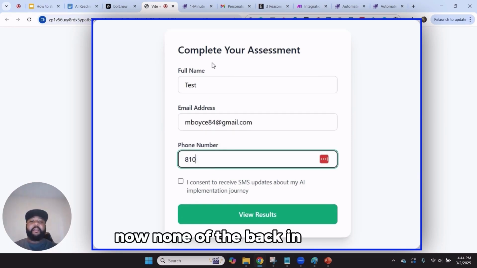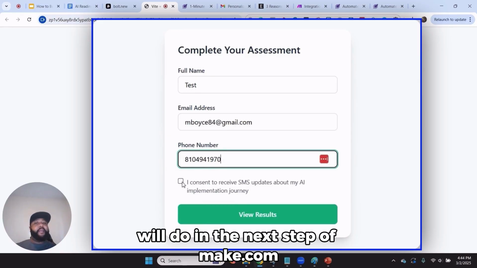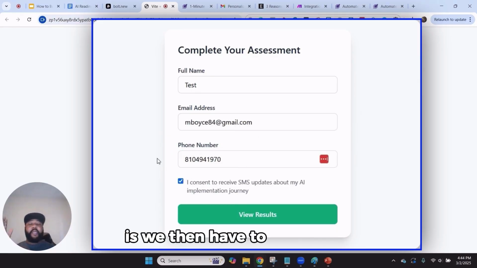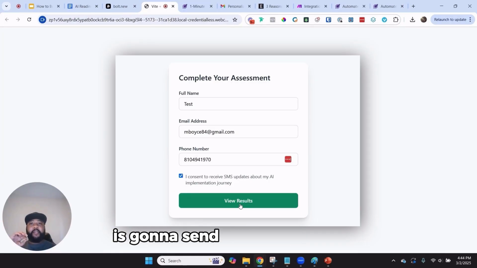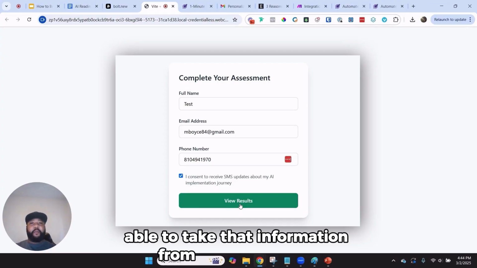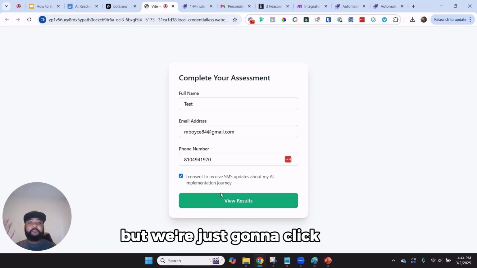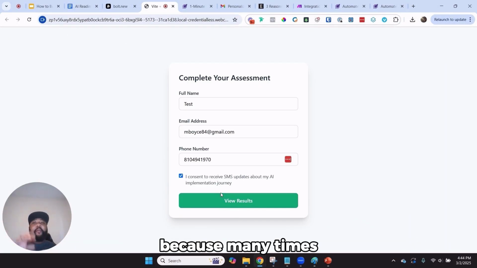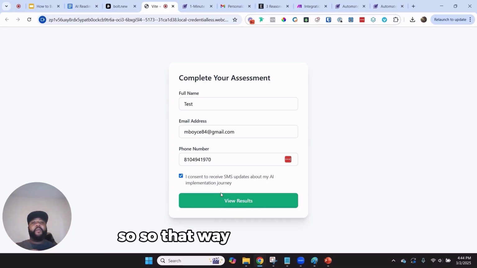Now, none of the back end stuff is going to work because that's what we'll do in the next step with make.com. We then have to connect it so that when someone actually presses this button, it sends the data over to a webhook that Make is listening for. Then Make can take that information from the assessment and start manipulating it with ChatGPT. But we're just going to click on view results, because many times Bolt will just set up test data internally, so that when you press the button, things will happen, but you will still have to connect it on the backside.